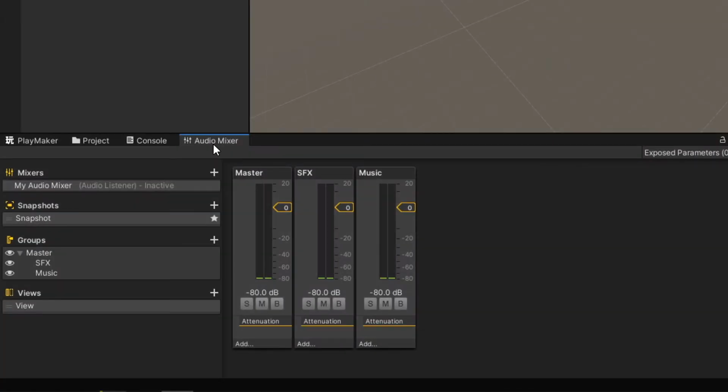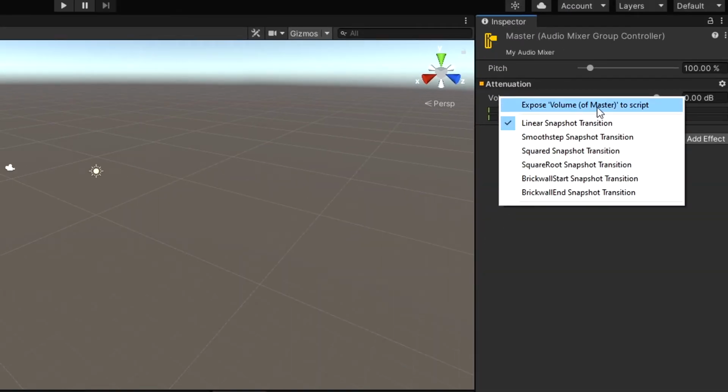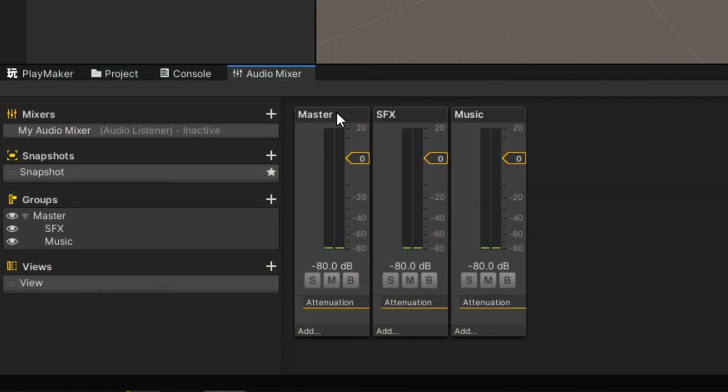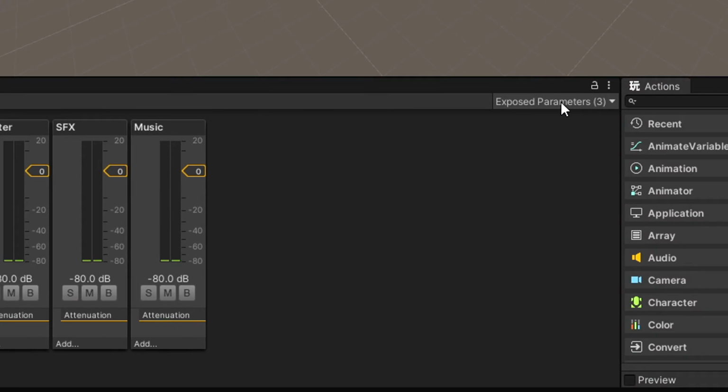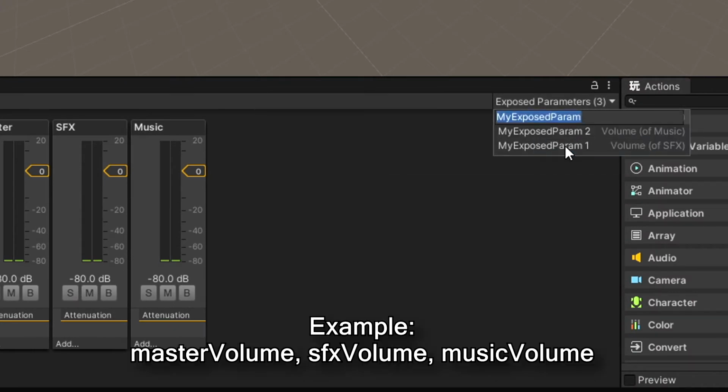Before we can get to the Playmaker section, we need to expose the volume parameters for controlling the volume of these channels. We do this by clicking on the different channels in the Audio Mixer window. Once you've selected a channel, right-click on the volume inside the Inspector window, and select Expose Volume to Script. Do this for every channel. In the top right corner of the Audio Mixer window, you'll see the newly exposed parameters in a drop-down list. Right-click on them and rename them to something relevant.